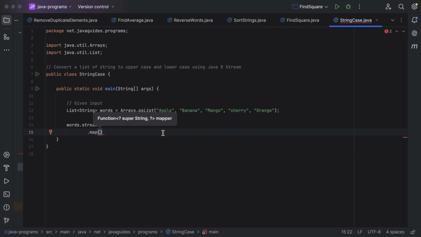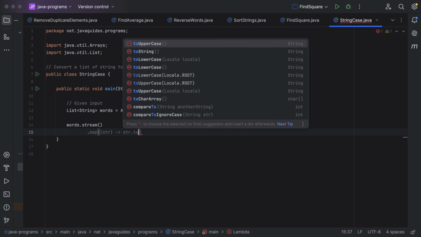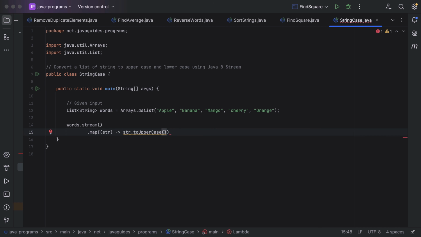So here just pass the lambda expression. So let us give string as a parameter to the lambda expression, and then followed by lambda symbol and then lambda body. So within a lambda body, let us write the logic to convert this string into uppercase. So string has toUpperCase method. So just call this toUpperCase method to convert a string into uppercase.